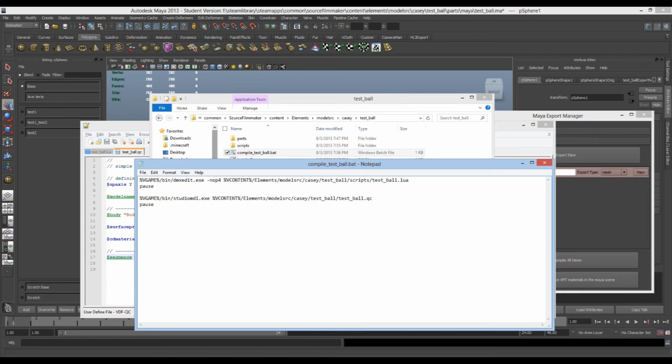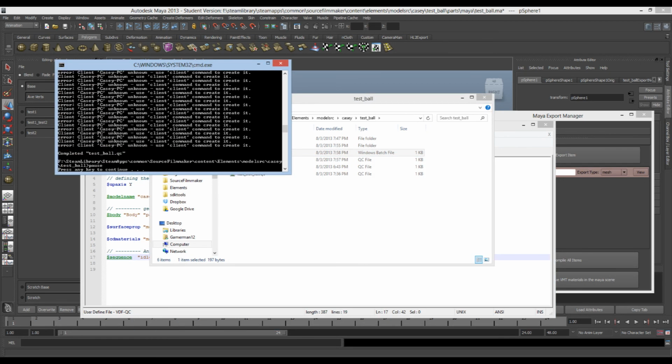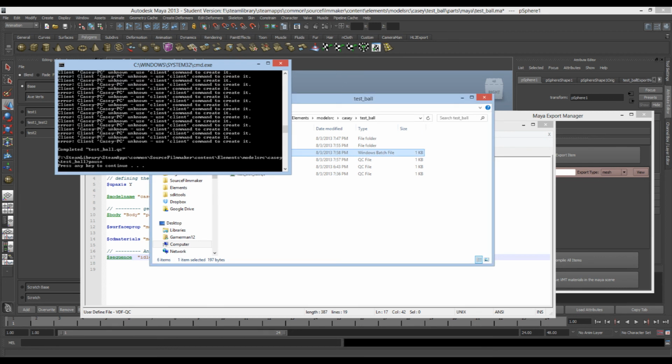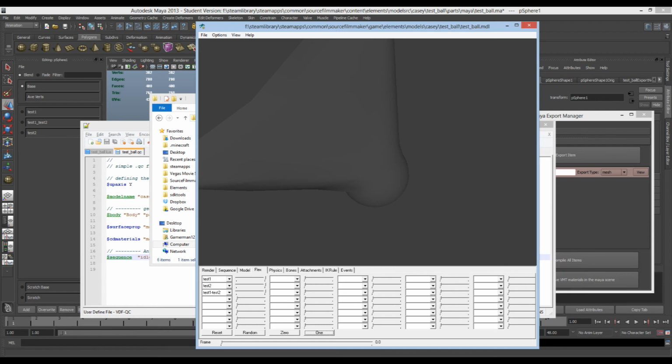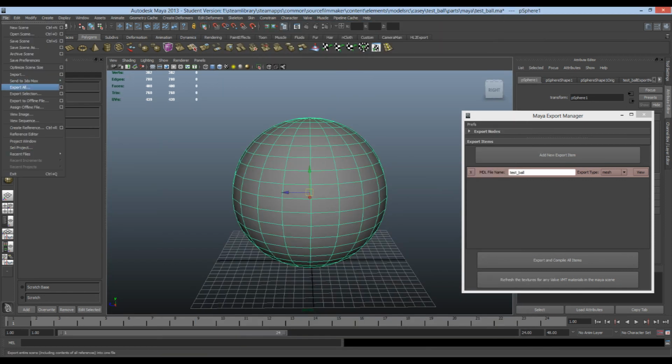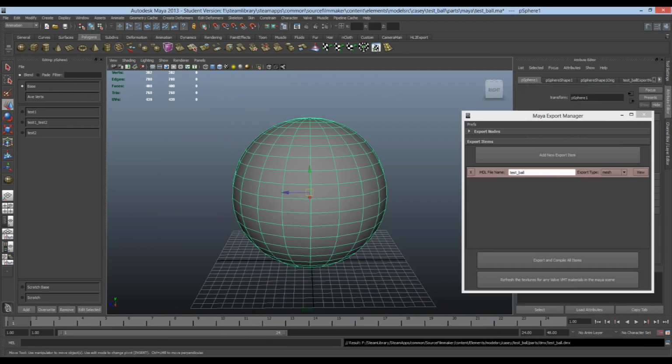Once you're ready, run the batch script. Now go into HLMV and refresh the model. What's this? It's still not working. This is because of how Maya handles the naming conventions of objects. It does not allow underscores for objects or blend shapes, so we need to export with special parameters in order for it to work. Go back into Maya and use export selected to export the model to DMX. Make sure it overwrites testball and not testball.sfm.